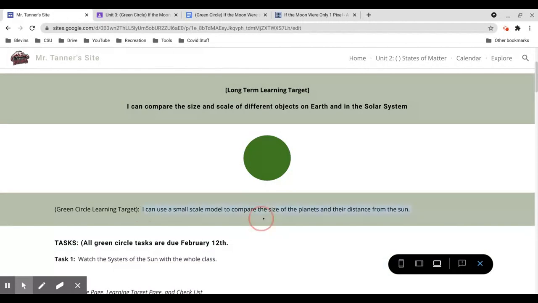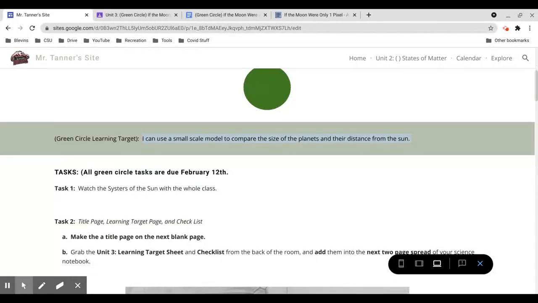So for green circle, I can use a small scale model to compare the size of the planets and their distances from the sun. So let's go ahead and look at the tasks that are all going to be due by February 12th.